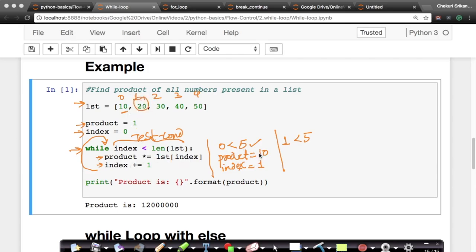So now product has a value of 10. So 10 star equal to 20. What will that be? Which will make product equals 10 into 20, which is 200. Now index will increase by 1. It's called incrementing. Okay, this is called incrementing or increasing it by 1. So now index will become 2.